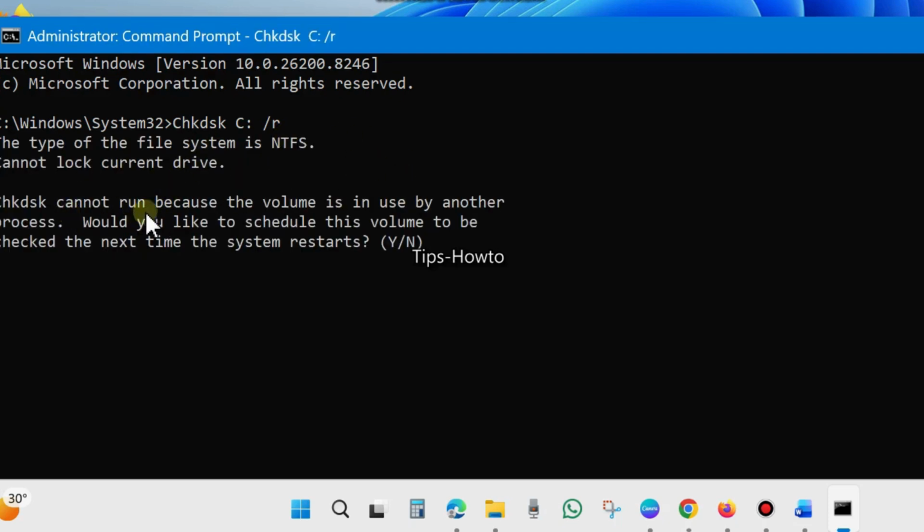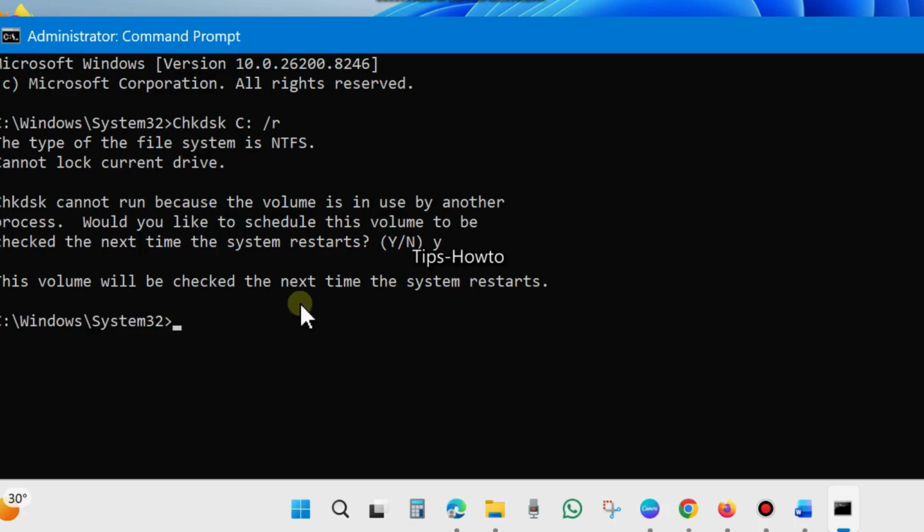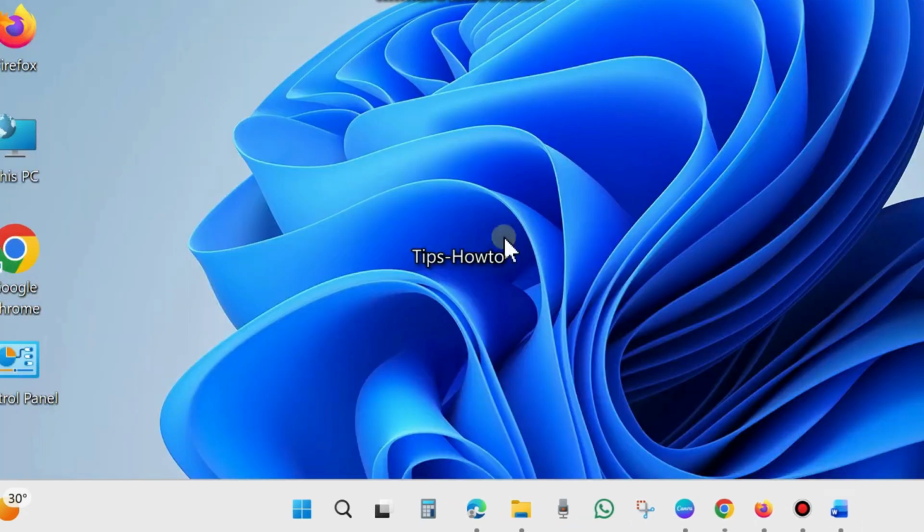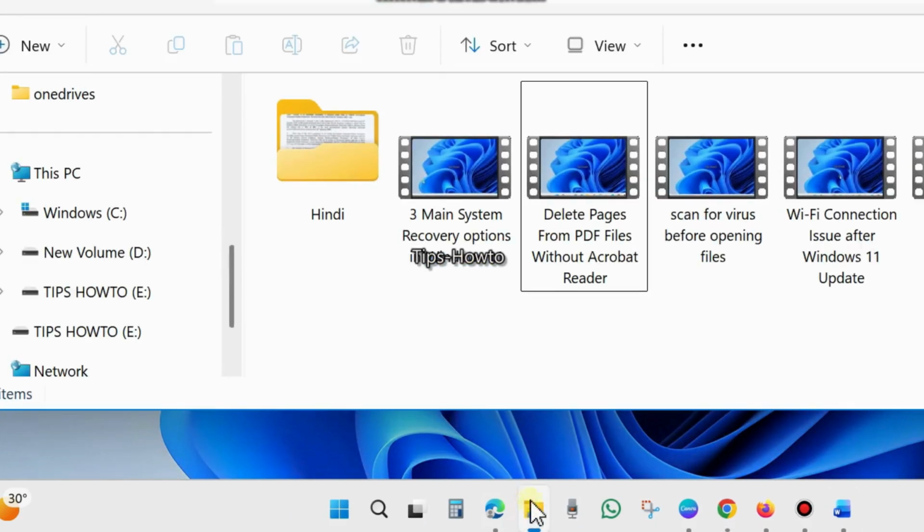If you are asked to check the next time the system restarts, type Y, meaning yes, and press enter. Next time when you restart your computer, your CHKDSK scan will run, and accordingly various types of errors will be resolved. So follow the on-screen instructions to complete the process. You must restart your system.